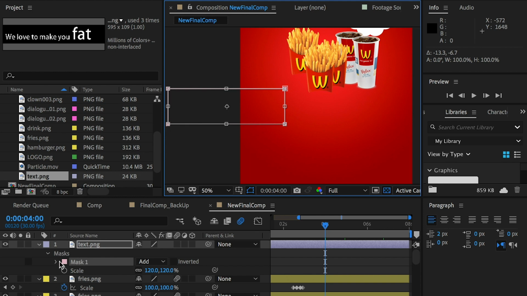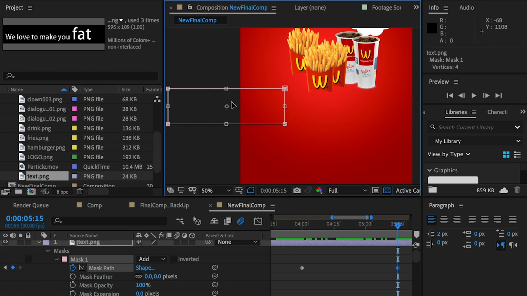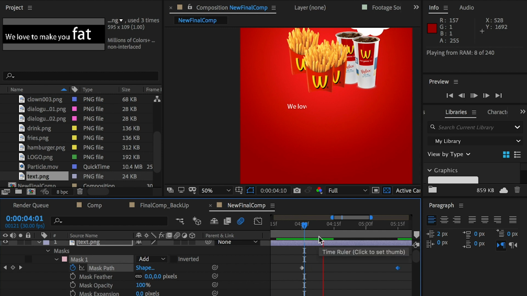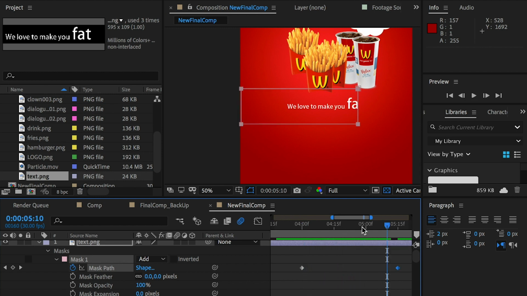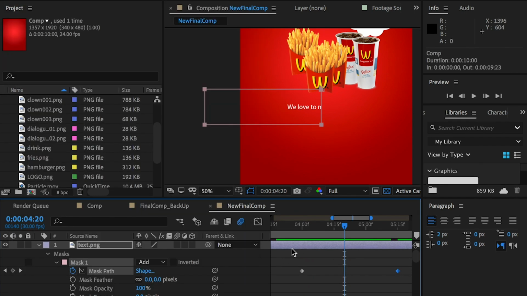So we can go to the mask here, and create a keyframe on the mask path, at 4 seconds, and then maybe 5 seconds. We add a second keyframe and double click on this mask to select the whole thing, and then bring it to the right to include the whole text. So this is what it will show, right? As the mask goes through, the text will show. And then we'll create a lighting effect. We'll do that later, since we'll create it on a different comp.